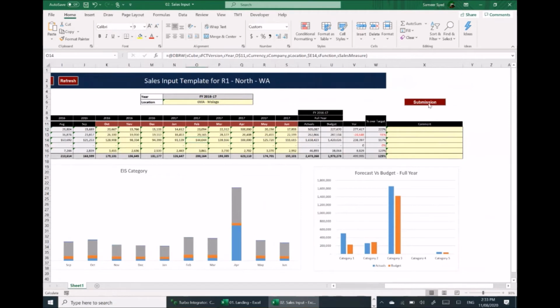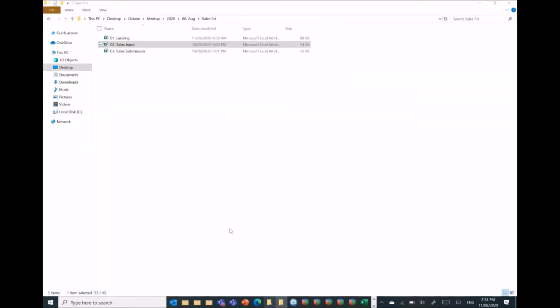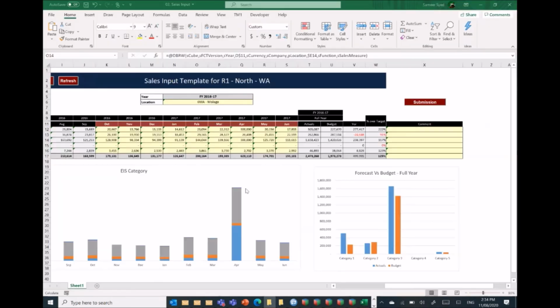So this submit button takes the region which the user has selected from this template to the next template, which is the next Excel file I'm going to open. So this is a third template.